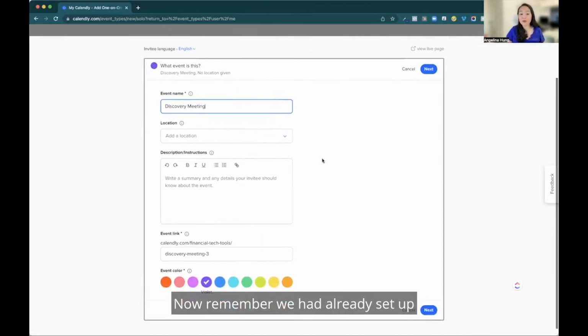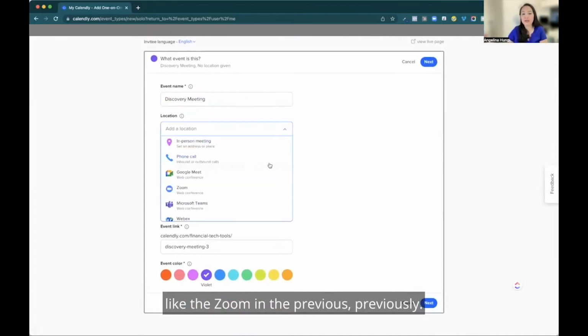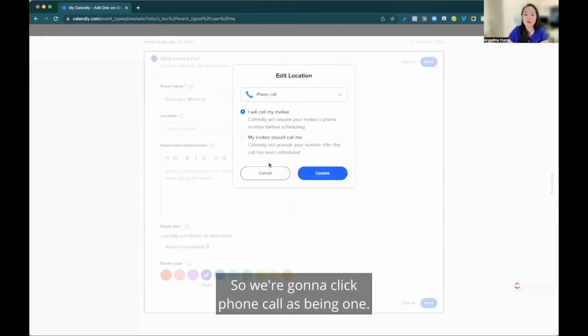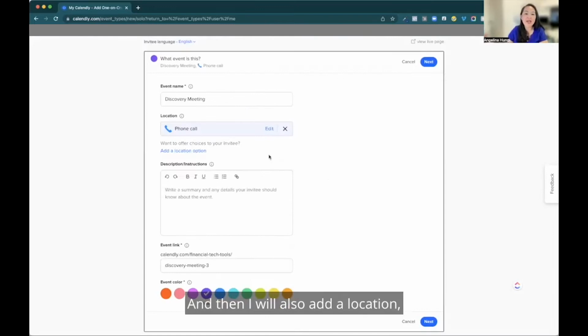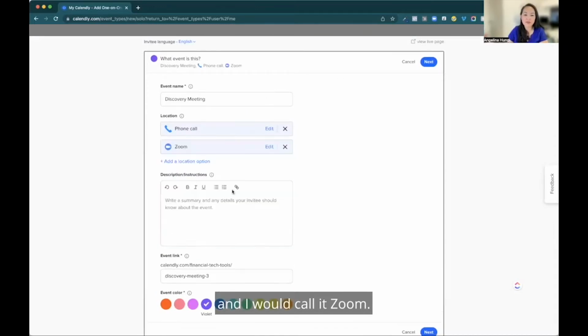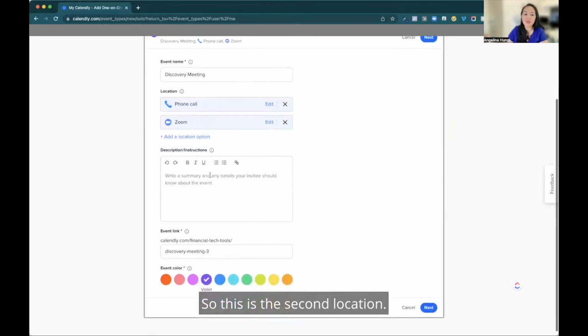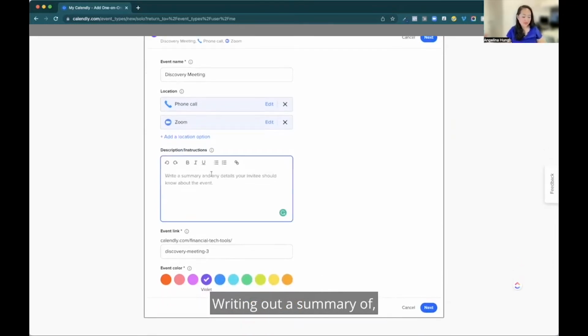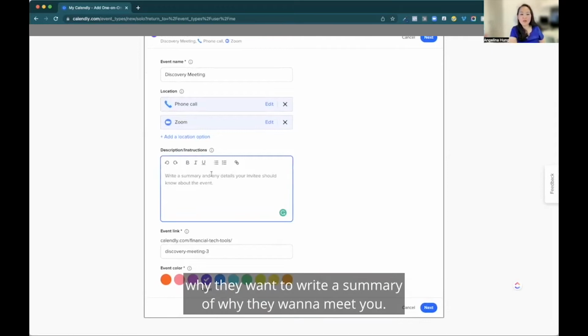Now, remember we had already set up the Zoom previously. So we're going to click phone call as being one. I will call mine Vite. I always suggest that. And then I will also add a location and I would call it Zoom. So this is the second location. Then you write a summary of why they want to meet you.